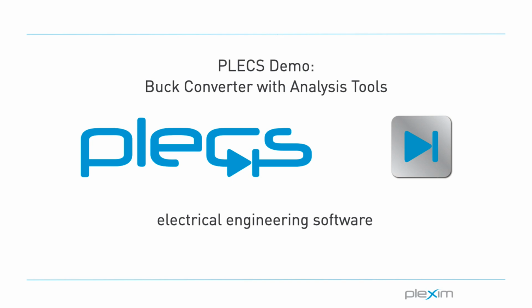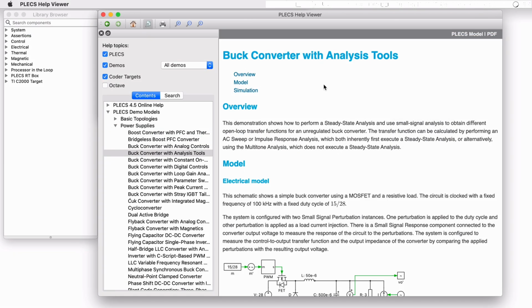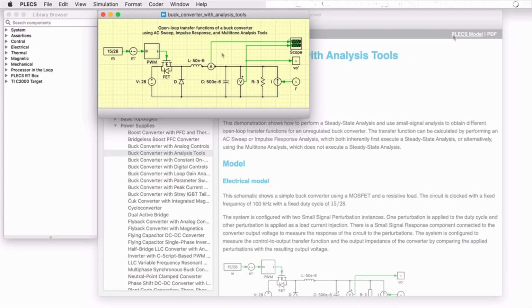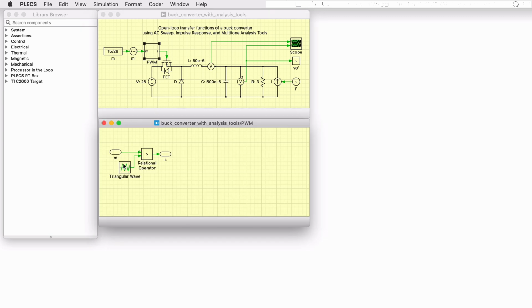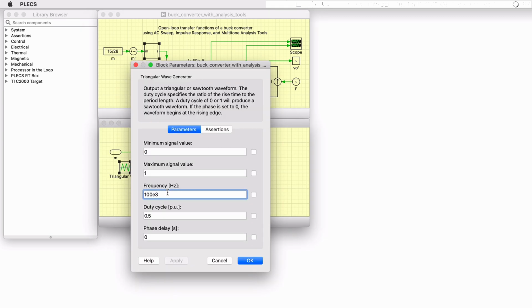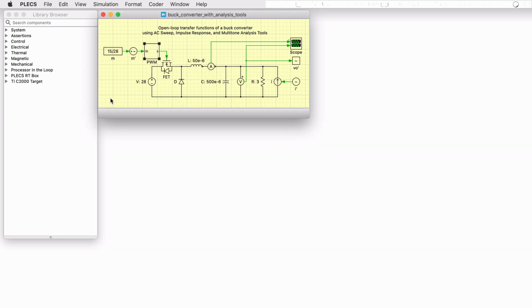In this video, we will look at the buck converter with Analysis Tools demo model. This PLECS demo model shows how to perform a steady state analysis and use small signal analyses to obtain different open loop transfer functions for a simple unregulated buck converter with a constant switching frequency of 100 kHz. A fixed duty cycle determines the output voltage set point, which can be quickly verified through a transient simulation.